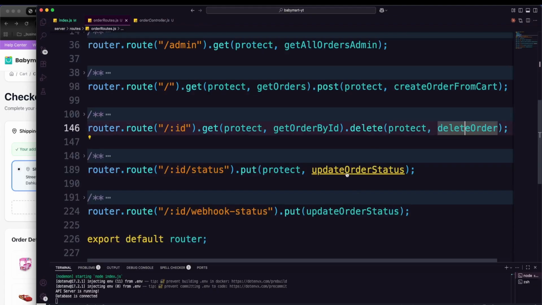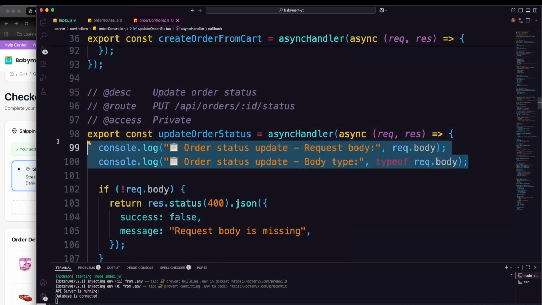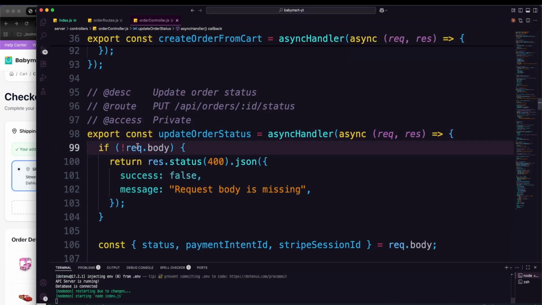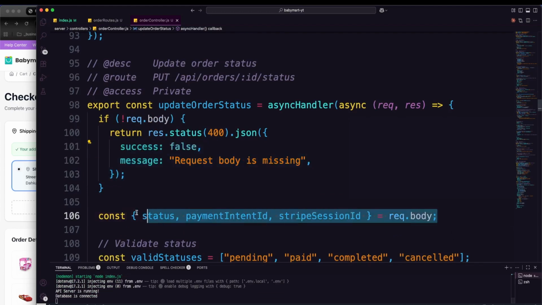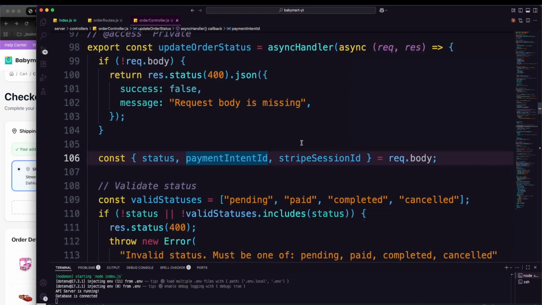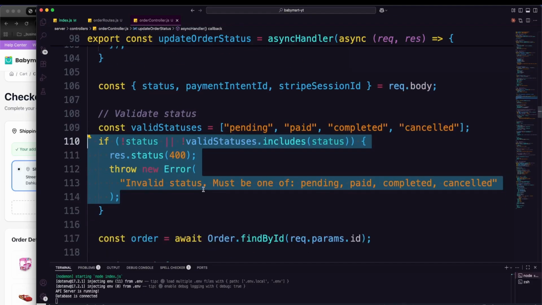Then we can also update the order status, which can simply get that order. I will remove that, not required. If no request body is there, we pass that the request body is missing. Then from the request body we're grabbing the status, payment ID, intent ID, Stripe session ID, and we pass that directly. Then we are validating the status: pending, paid, complete, cancelled. According to the status, we are forwarding the value. If it's an error, we are providing the error.